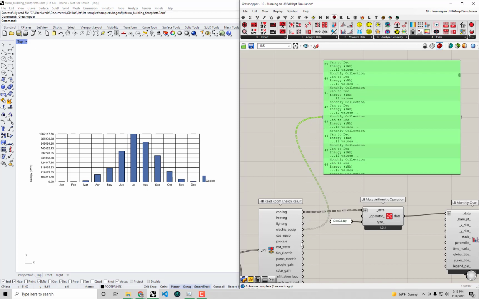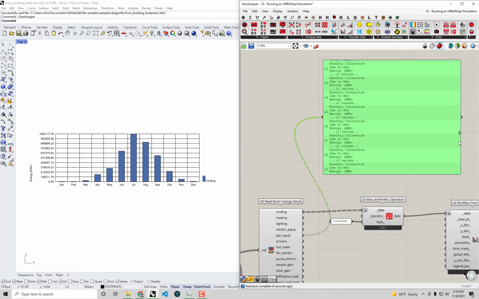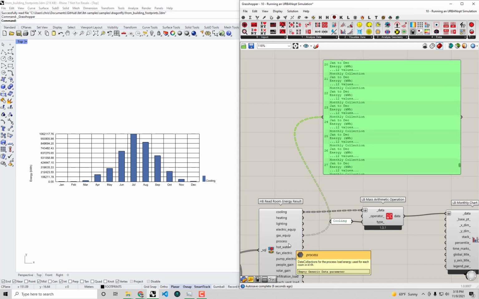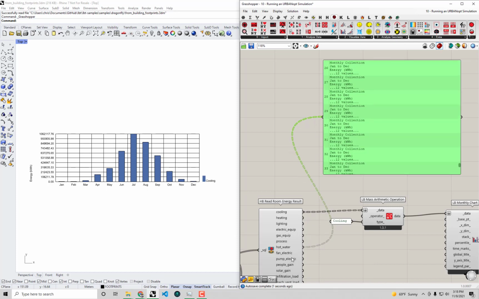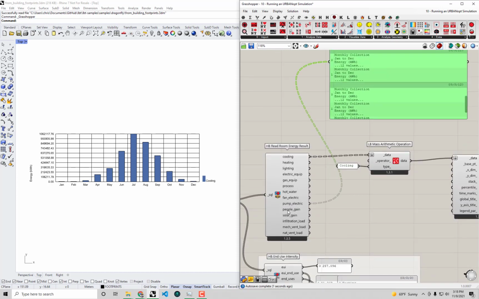We've got electric equipment. We've got, do we have some, I think we have some, yeah, we have some gas equipment, probably from those stoves in the restaurant, coming through here. We don't have any process loads, but we do have hot water. So hot water is something you want to do. And we've got fans and pumps. And I think that's it. Everything else is just a gain that should be empty right now, a gain or a loss.